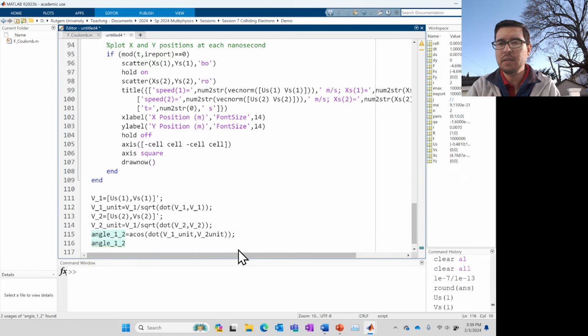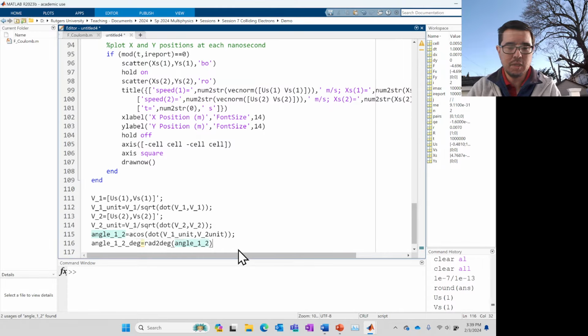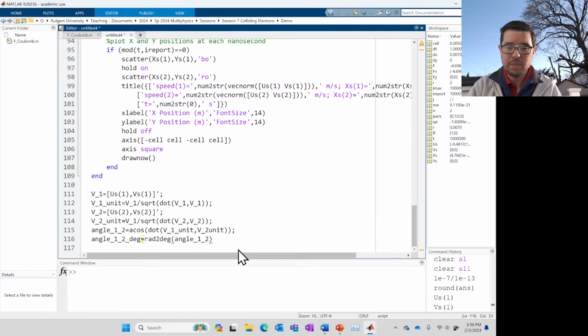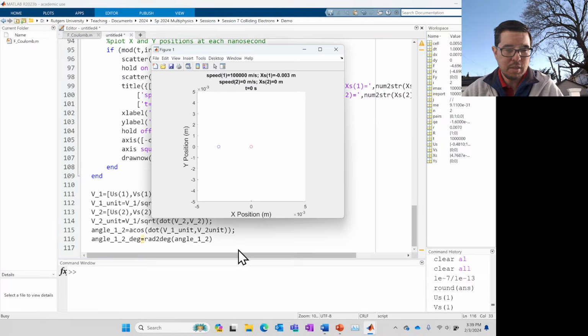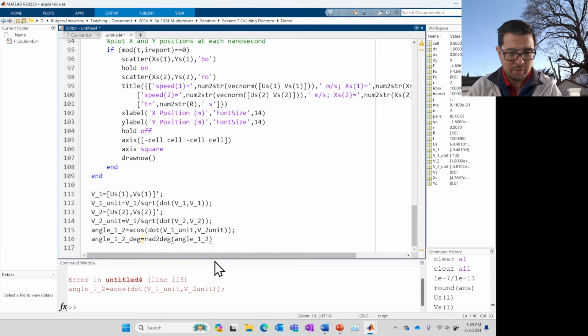By using rad to degree. Actually, you could just use, yeah, let's just leave it at that. Okay, so now if we do this, you get the same thing. Pause for 2 seconds, simulation runs, particles collide, and they keep going. Oh, but what did I do? Something is not right here. So line 115.